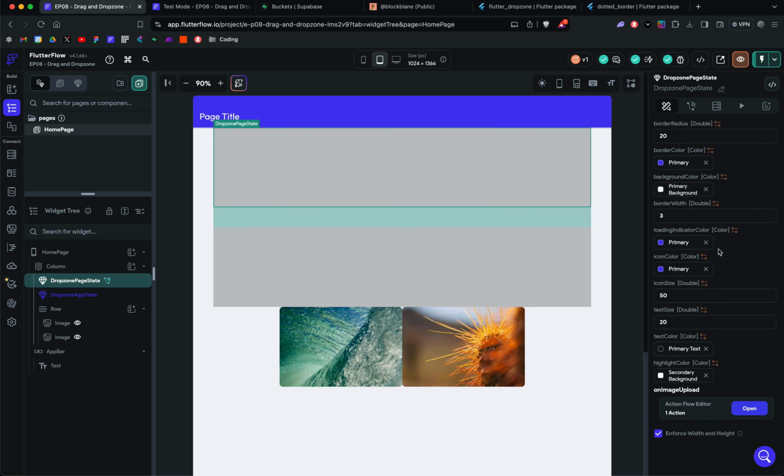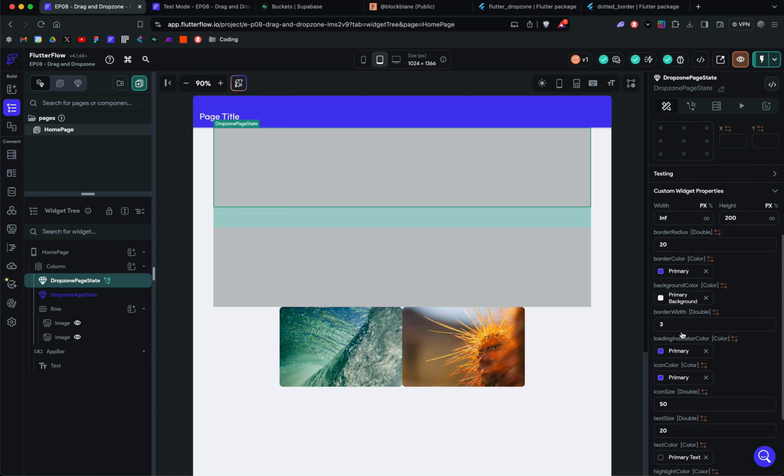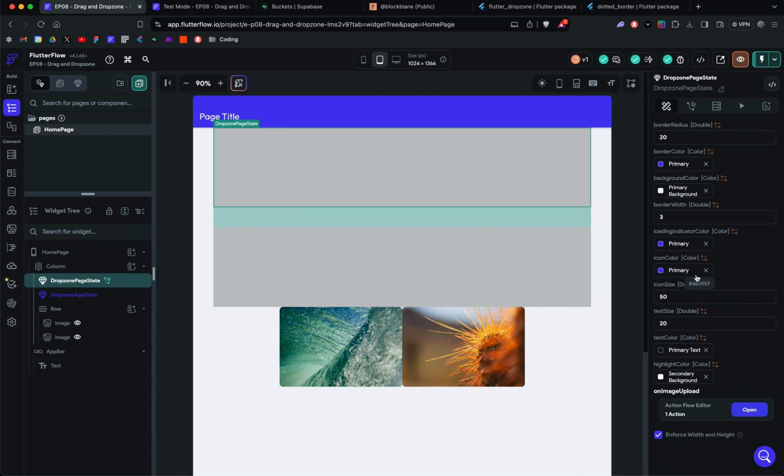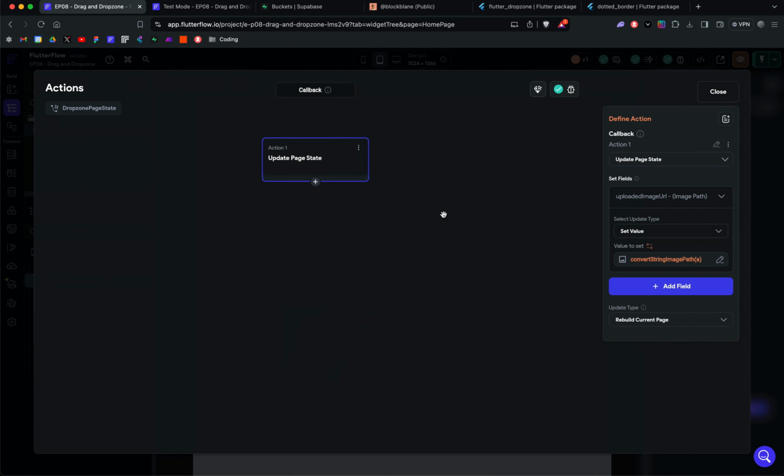Then the page state version also has some parameters that we can change, but there are just fewer of them, so we don't have the Supabase bucket name; that's at the moment hard-coded into the custom widget, but you can change that later with the help of ChatGPT. If you're more familiar with coding, you can just do that yourself. Another one here with the page state version is that we pass through an action as a parameter.